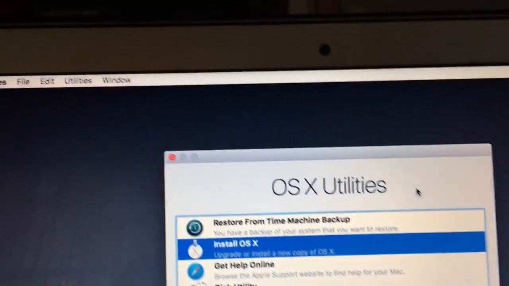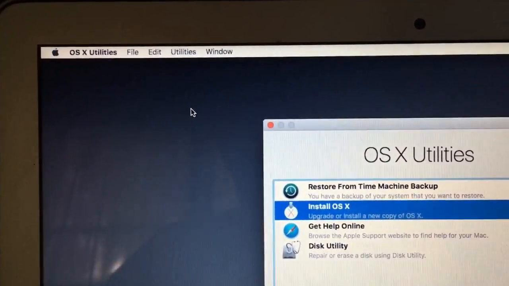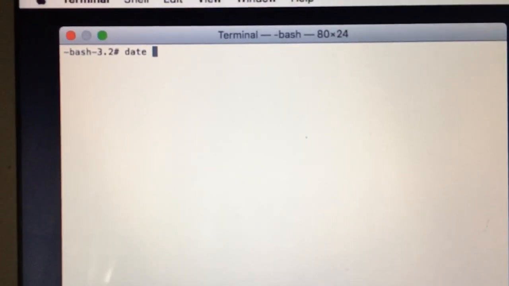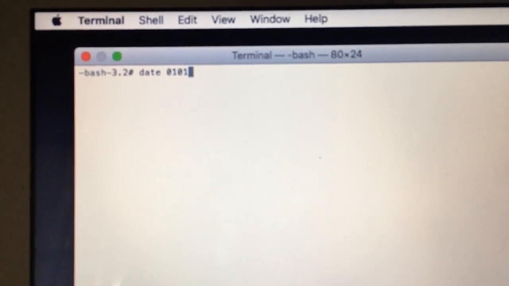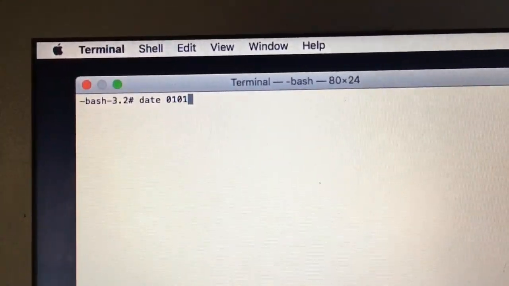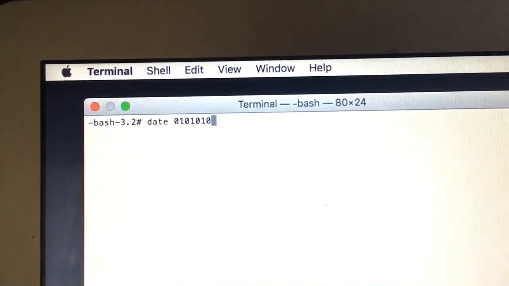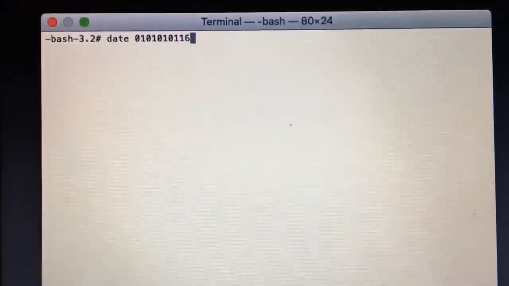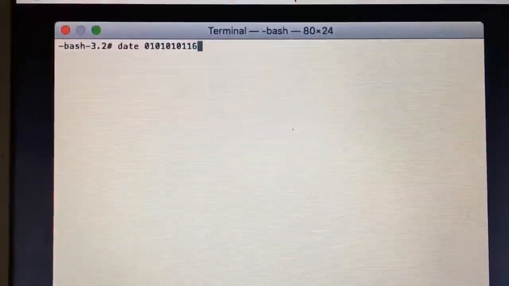And when you get back to this screen, you go up to Utilities, right? Click on Terminal. And right here, this is what you're going to type in, all right? You're going to type in date, space, 01010116. And I'll put that below the video, so you have it handy. And then you hit enter.